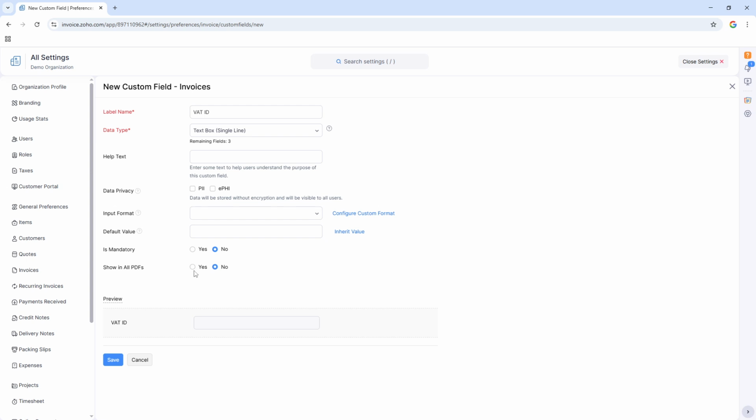Start by entering a label name for your field. This name is crucial as it identifies what the field is for, so choose something descriptive that will make sense not only to you but to anyone else who might be working with these invoices.